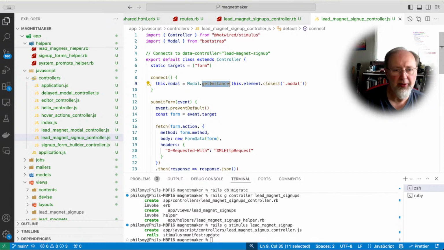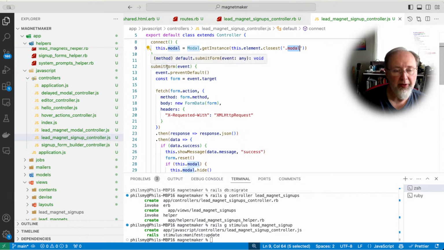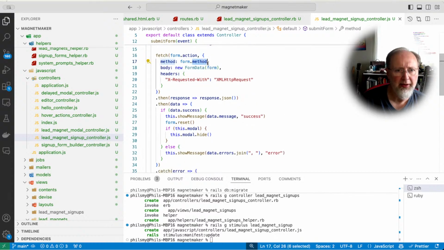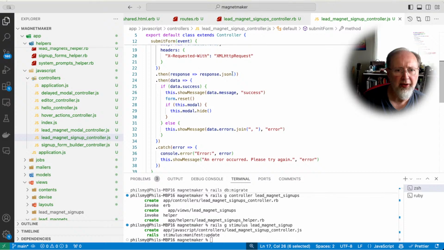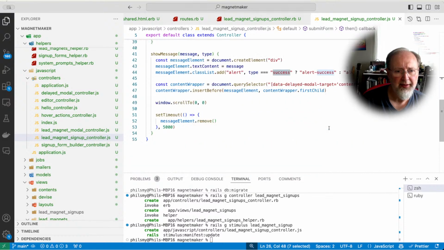So what we're going to do is we're going to connect. Again, we're importing Bootstrap, and we're going to find our modal, and we're going to hook into it, and when we submit the form, we're going to stop it, and we're going to specifically grab the data and submit it. We'll use the method, which of course is going to be a post, and we'll get the body, and we'll send that across. And then with our JSON response, if it worked, we're going to show the message. And if it didn't work, we're going to show the error. And our show message is going to just simply take the div and stuff in an alert at the top. Pretty cool, actually.